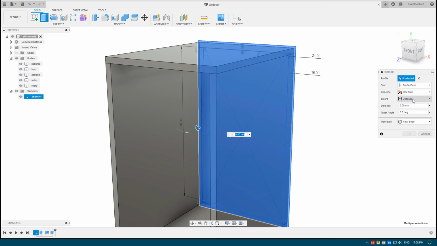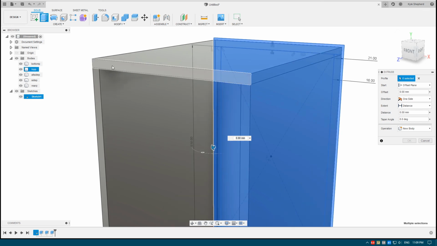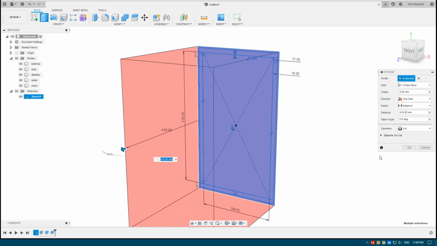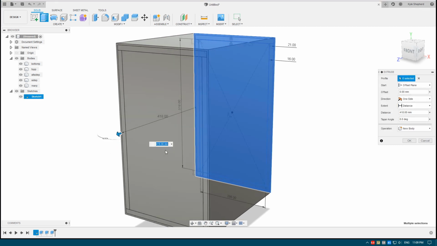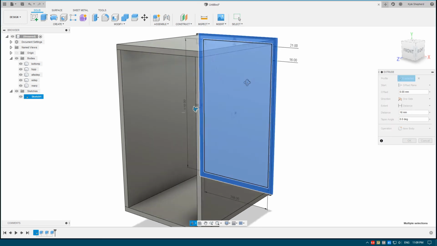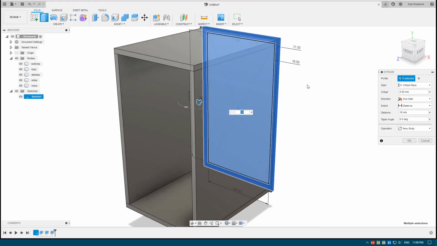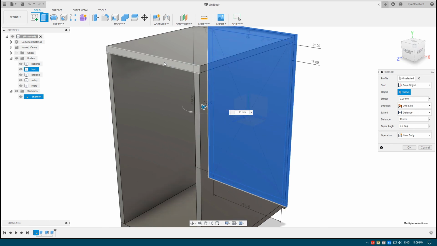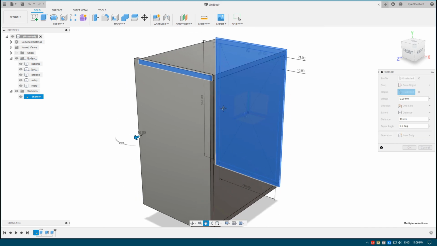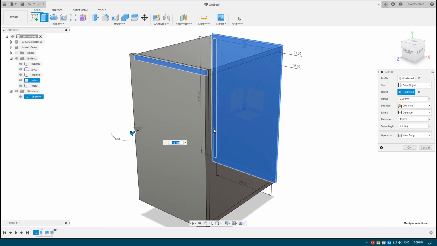Now I want to start it from an offset. So just from this panel here. And remember, we want a new body. And we want 16 millimeters. Wait, what's that doing? Oh, from object, sorry. From there. Alright.